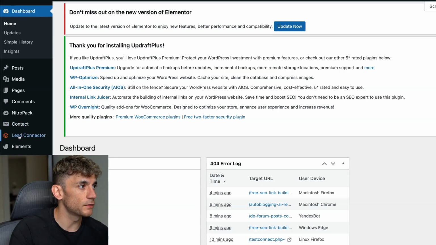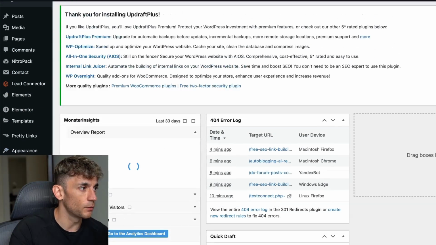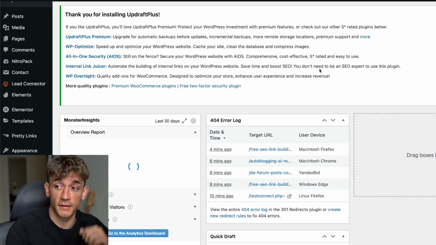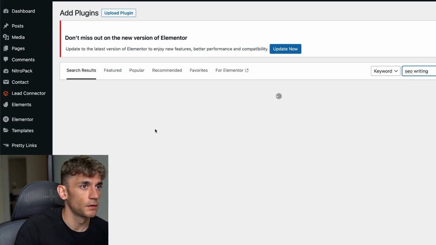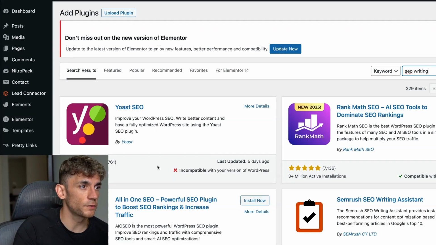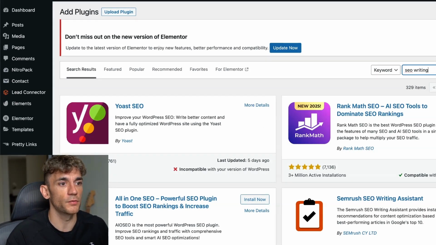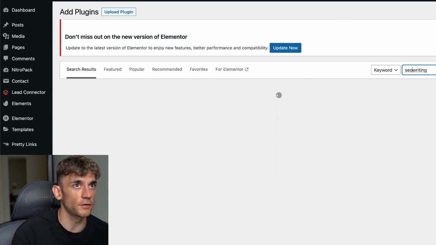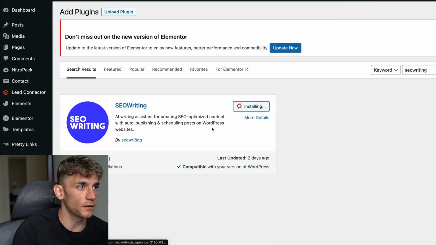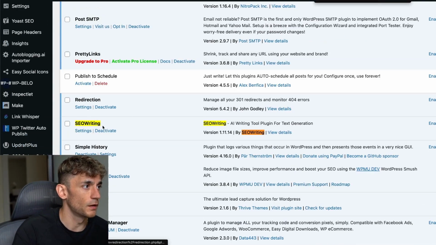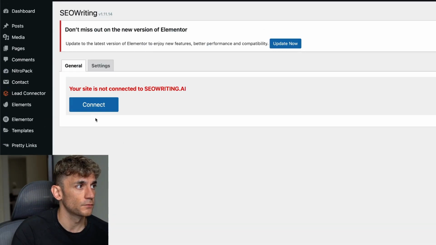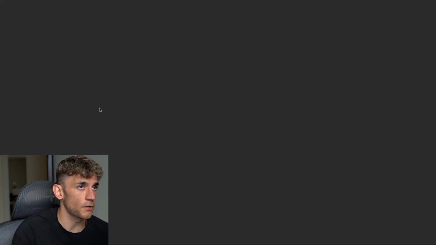And also if we go down to the plugin section over here, then we'll start adding a new plugin and select SEO Writing AI. So from here, we'll type in SEO Writing. And the good thing about this is like, you can automate the content, but you can also, for example, automate the publishing of that content. So we're going to click on install now. That's installed. We just need to activate it. Once we've activated it, then we're going to go to settings. We just need to connect this to SEO Writing AI.